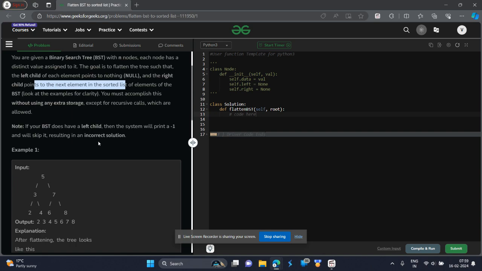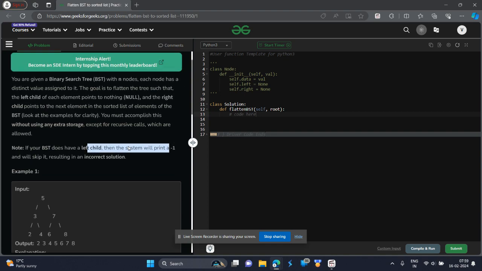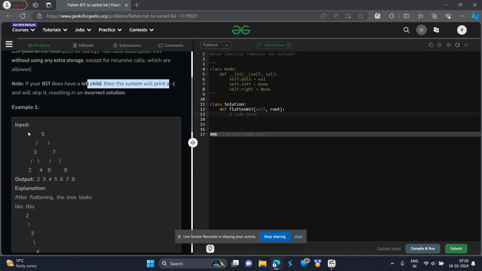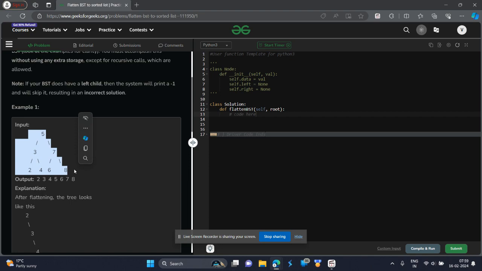The right child points to the next element in the sorted list of elements, which means the left does not have to point to anything. Otherwise, the inbuilt function, the machine code will return us -1, and we'll get an incorrect result. But the right child should point to the next sorted element. In example one, you have this binary search tree, and the flattened linked list version of it will be this one, output 2, 3, 4, 5, 6, 7, 8.